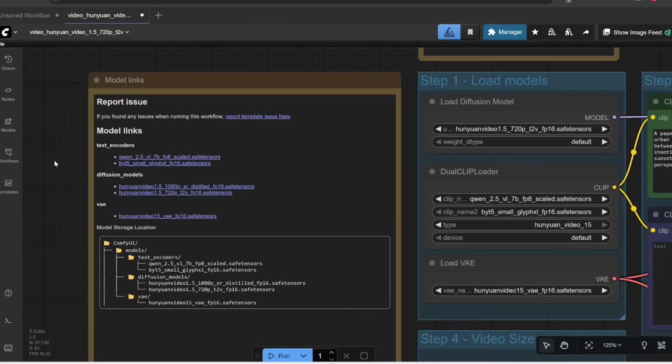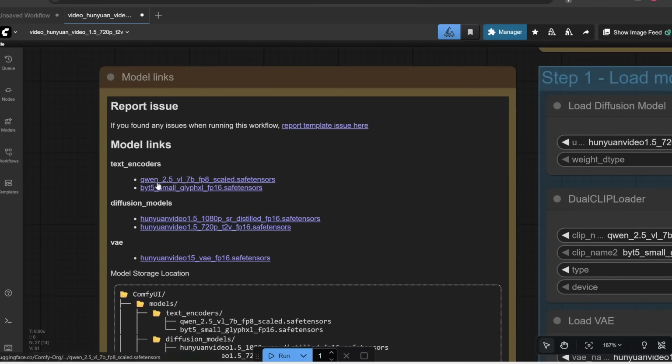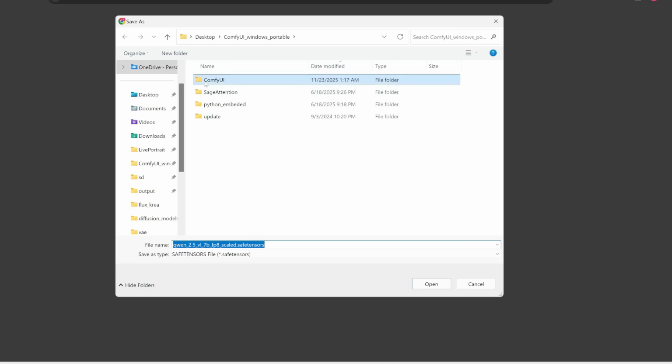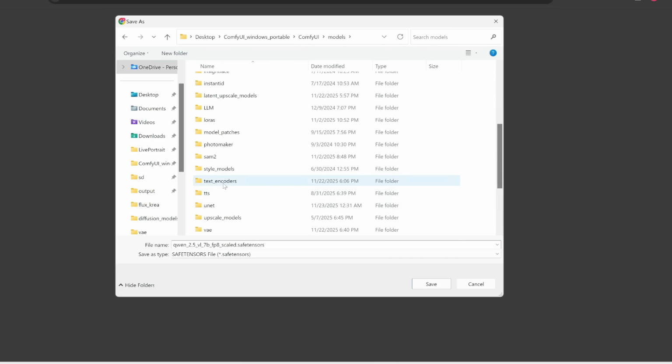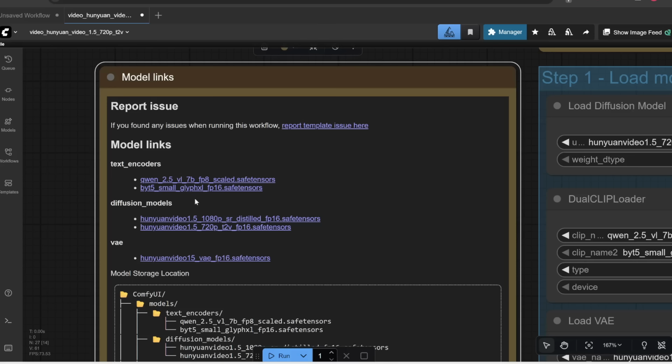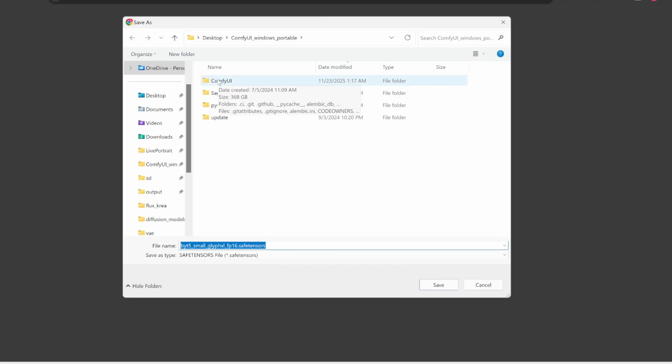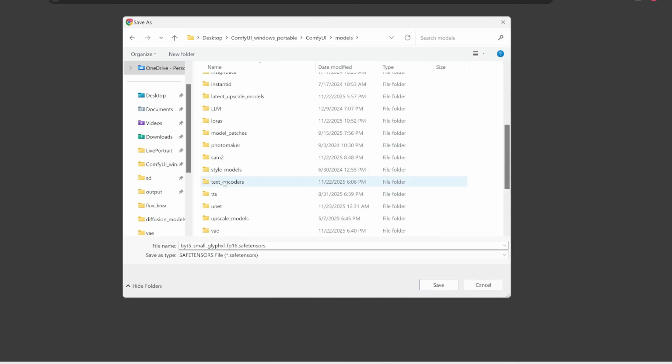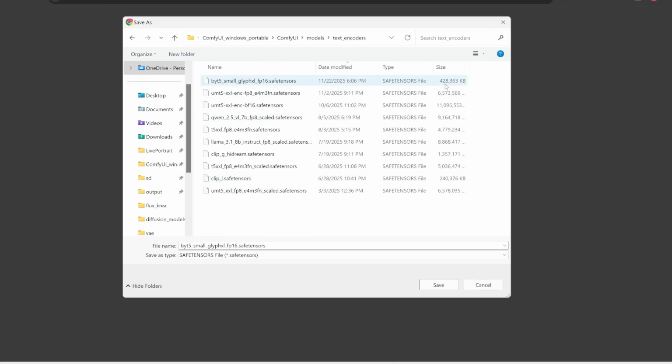The nice thing is, in this card over here, they already linked all the models that you need to download to get started. So the first thing we need to download is this Qwen 2.5 VL text encoder. So let's click on this, and this goes in ComfyUI, in models, and then text encoders. Notice that this is around 9 gigabytes in size. And then afterwards, we also need to download this byte5 small file. So let's click on this. And again, this goes in ComfyUI, in models, and then text encoders. This one is smaller, it's only like 400 megabytes.